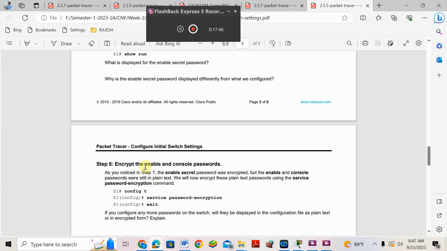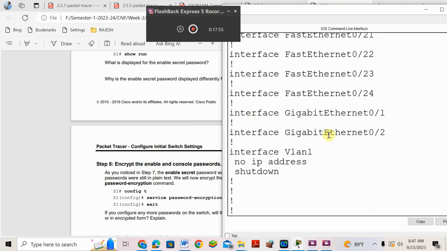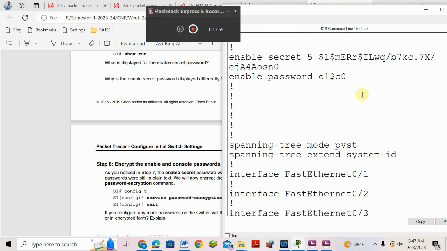Now I want to encrypt the remaining two passwords, enable password and console password. So how do I encrypt? See, when I open show run, I can still see the console password let me in, and the normal privilege password, enable password C1.0, still there. I want to encrypt these two.